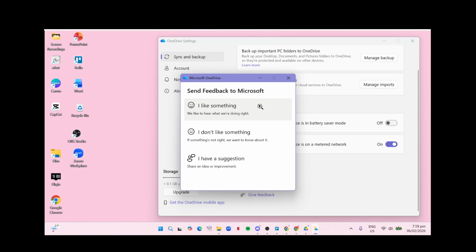You'll be presented with a few choices for the type of feedback you want to send. Choose I don't like something. This is the option designed for reporting problems, errors, or anything that isn't working as intended. Follow the on-screen prompts to submit your report.